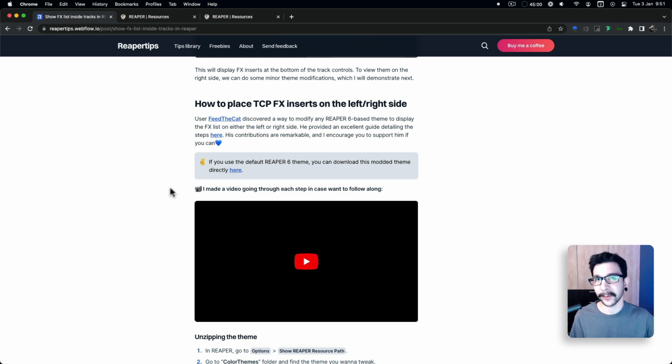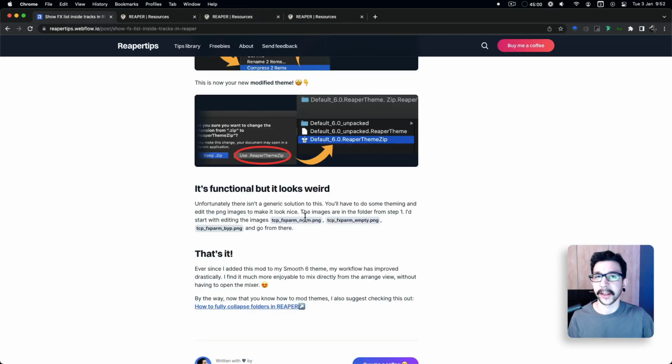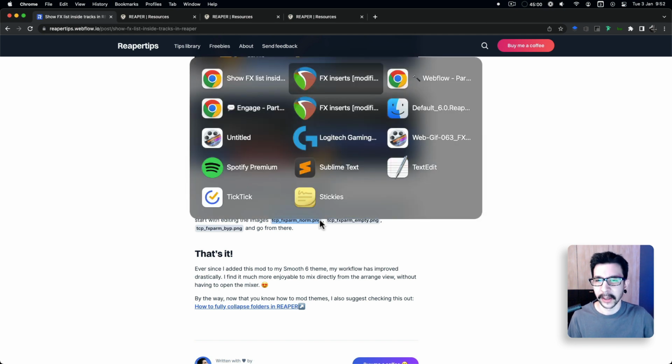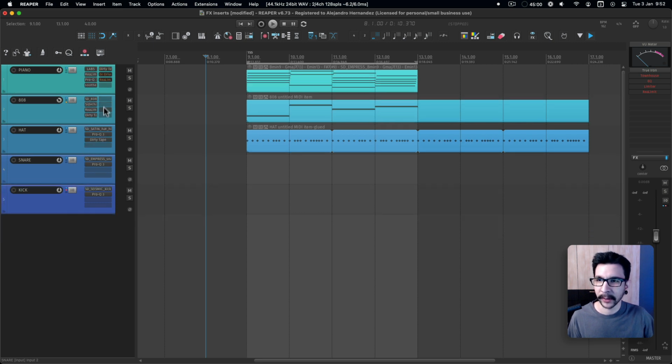However, if you use the default Reaper theme, you can go to the blog post and you can find the modded theme right there. So you can just download and use that. And like I said, every theme is different, but the main images you want to tweak, in case you want to tweak, are these ones that you can find in the blog post as well. That's how I made the Smooth Seeds theme to have this kind of layout. I modified the theme images, so I had this square look. Before that, it was a round thing, and this is much better.